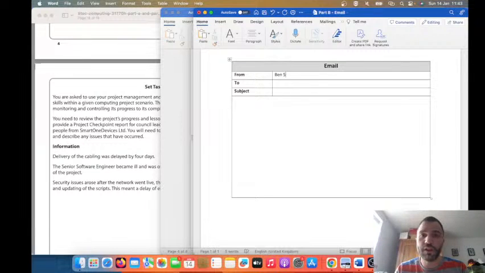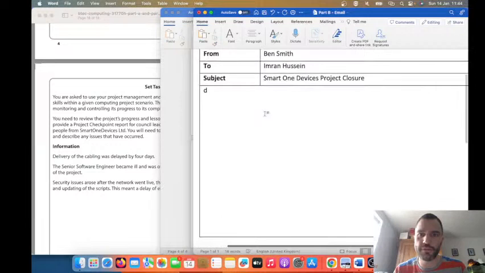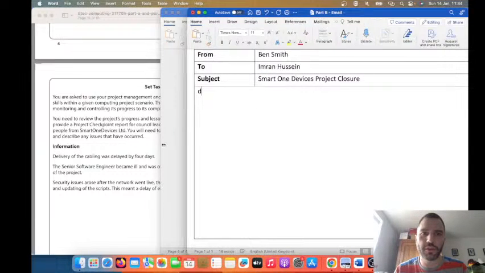So the email is from Ben Smith to Imran Hussein, smart one devices, project closure, and you make this look professional. I'm going to do this really quickly as well. One of the things I've said before is about making things look like you're writing a professional email, and that's really part of what the mark scheme is testing you on as well.